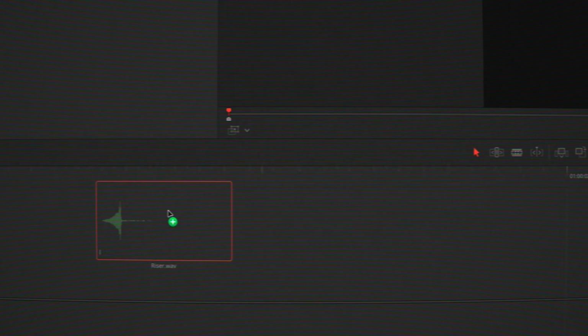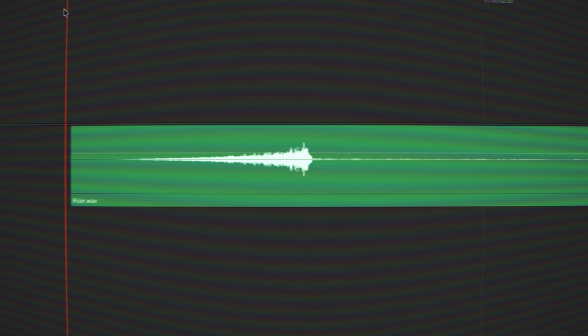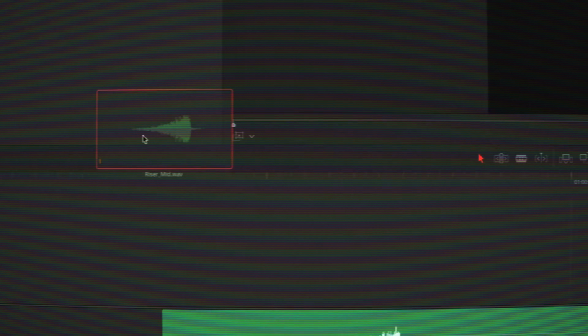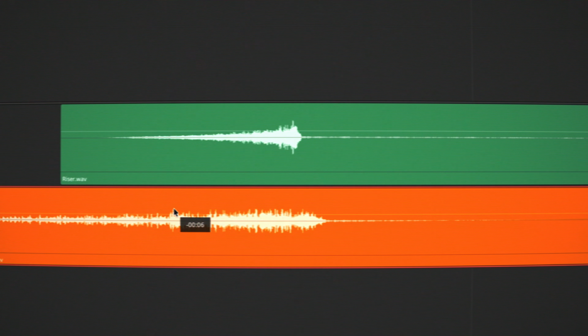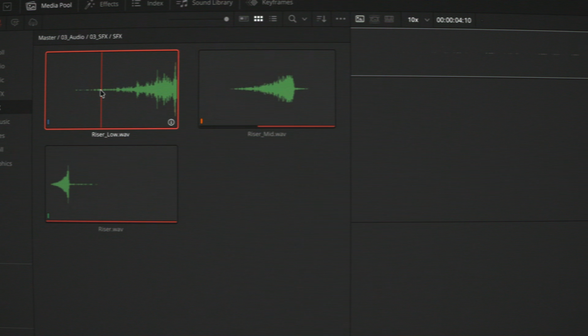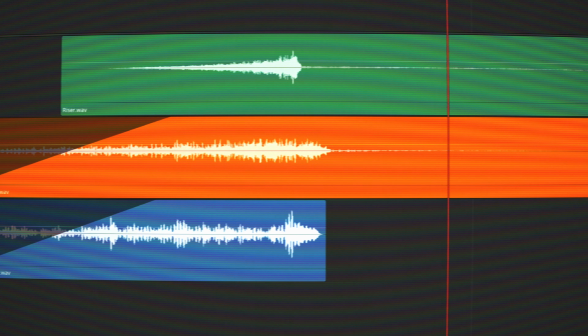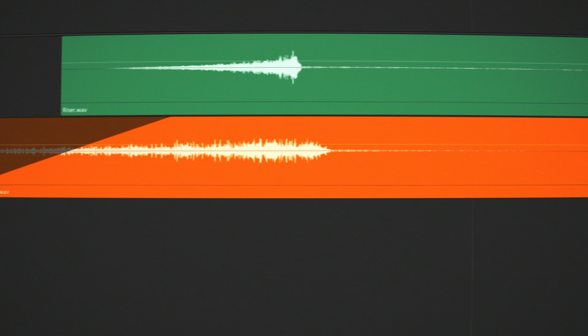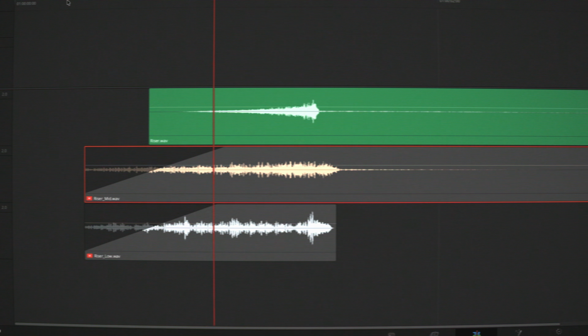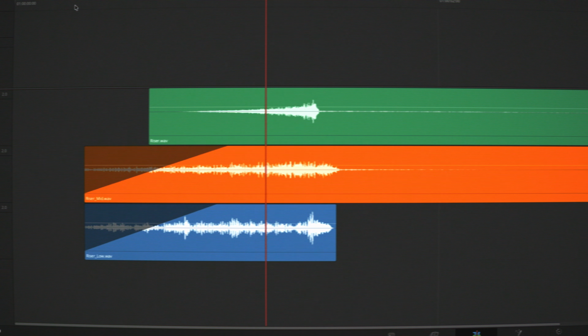So we've got that high-pitched riser to add brightness to our effect. Then I'll add a mid-range one to give it a bit more body. And finally, a deeper sub-heavy layer for weight. With this, you get a build that feels full and intentionally crafted, something no single riser can really pull off.